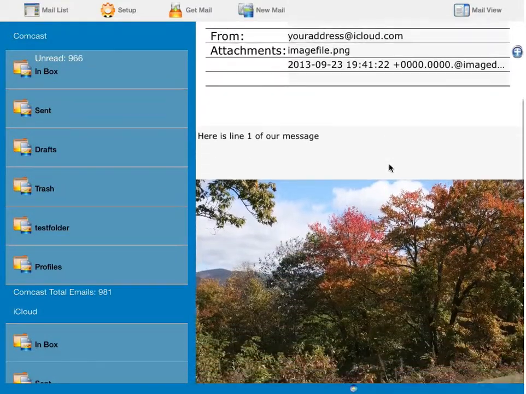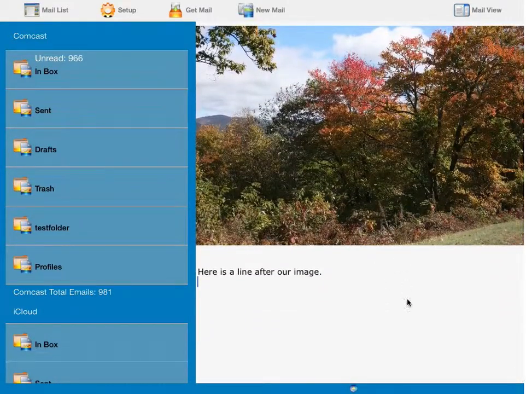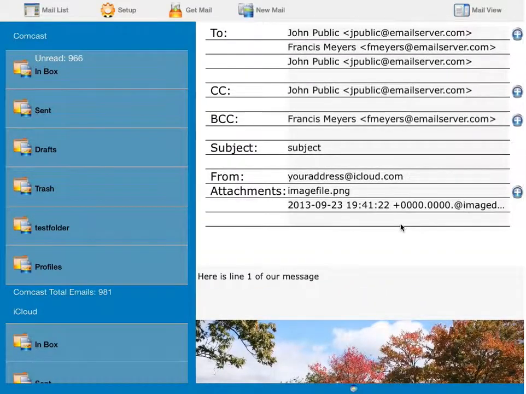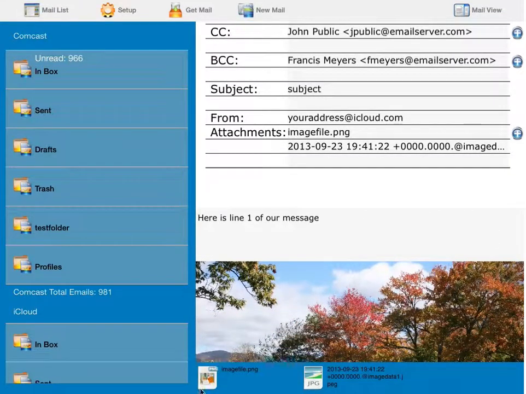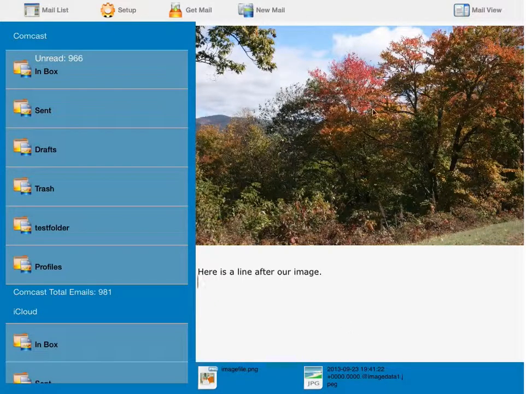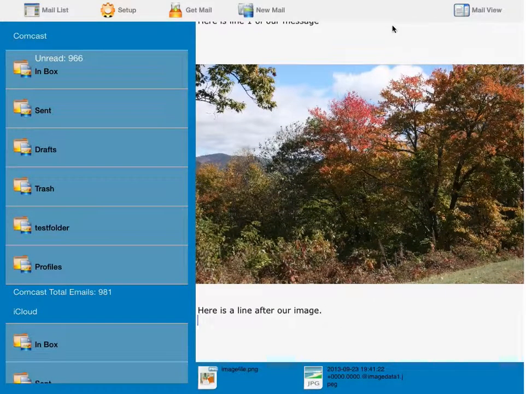We can scroll down, scroll back up again. Now it looks like we lost our previously attached images, but we didn't really. If you notice that there is a small arrow at the bottom center right below the email, we'll tap on that, and we have our scroll list of attached images as well as the inline image that you see here. I'll scroll that back up again.